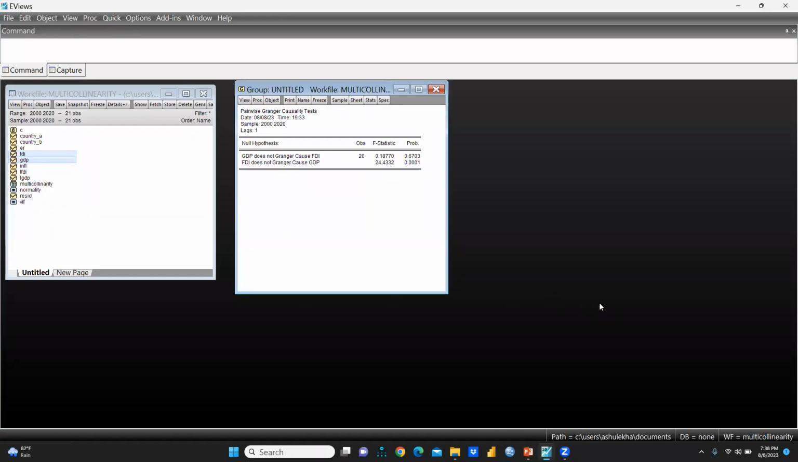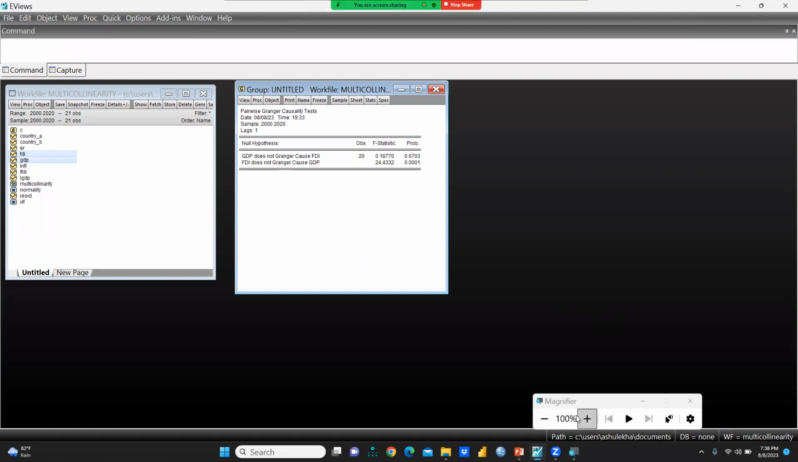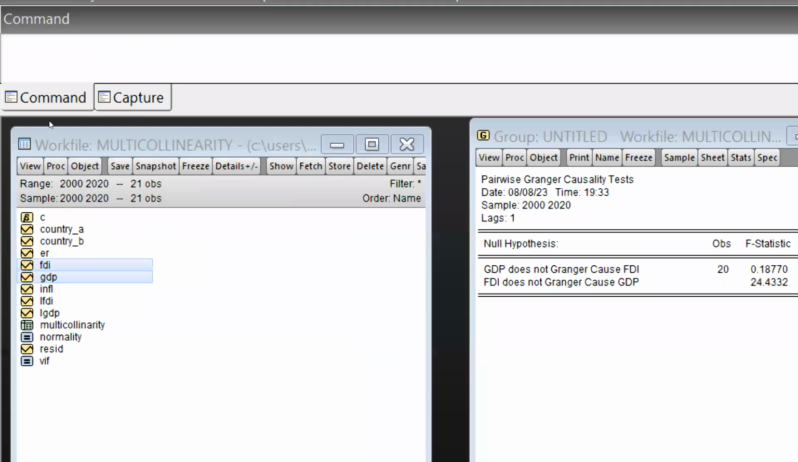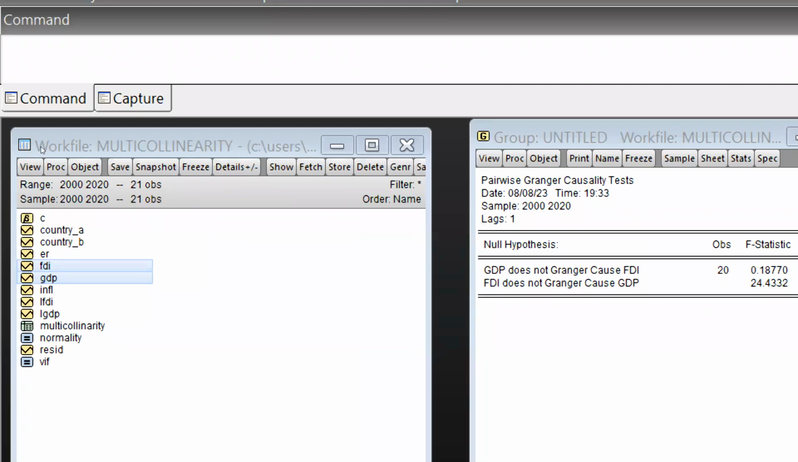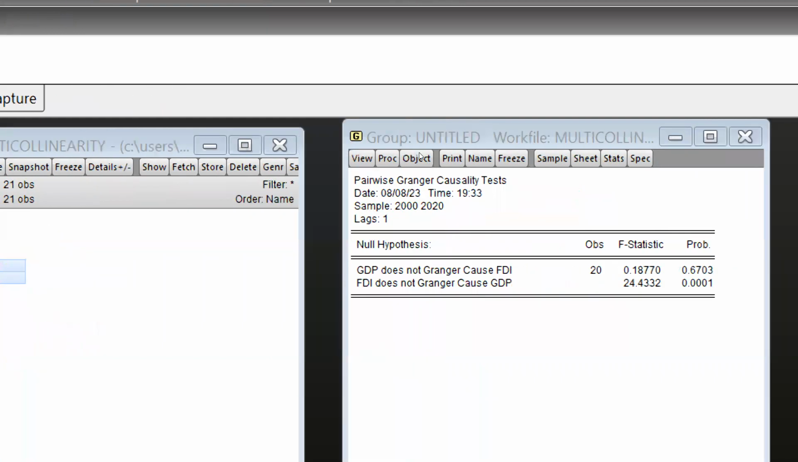This is the EViews I had opened, and I had opened one file, in which we have taken FDI and GDP into consideration. These are my two variables. Let me increase the size. Yes, now we can see I had opened this file. This is the same file I used where I explained multicollinearity. In this file, I have taken these two variables into consideration: number one is FDI, another one is GDP. And after that, I reached these results, which are the Granger causality test.